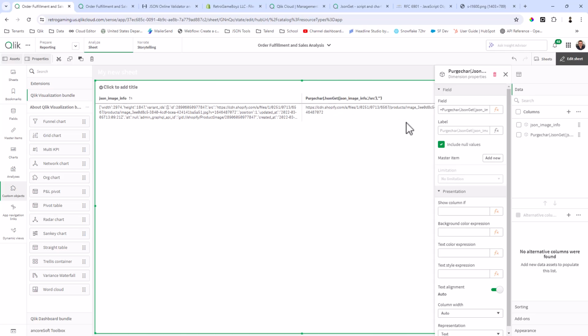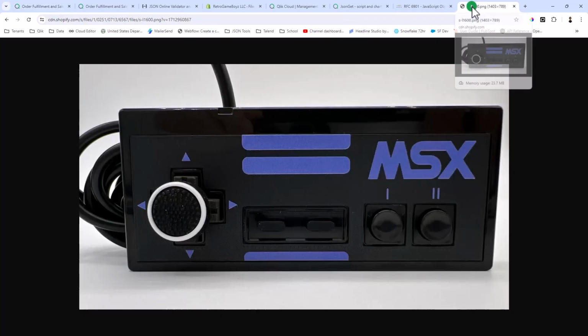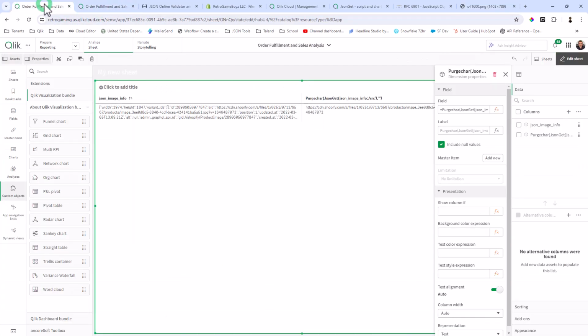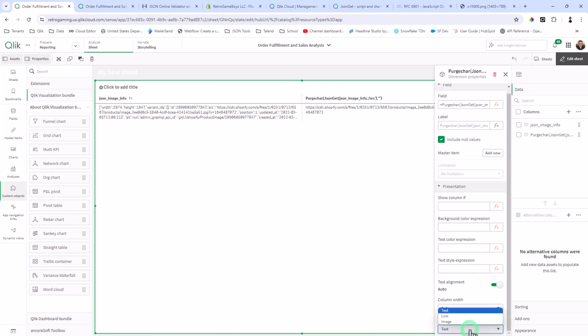Now, PURGECHAR, JSONGET, JSON image is now the full image URL that I showed you over here earlier, or one of those particular images. So what I'm going to do now is change the representation of this text and turn it to an image inside the straight table, and you can see now it's an image. So let's clear up this JSON image info field. We don't need that anymore.